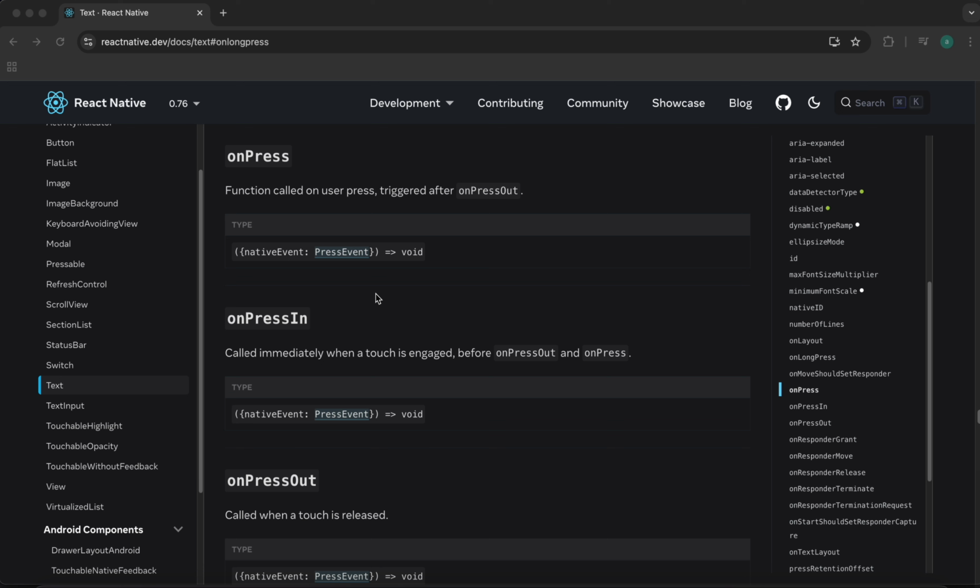So we've talked about the most important properties in Text, but feel free to visit the React Native documentation to learn more and more about Text and other properties that can help you when you build your app, because it helps you better understand the capabilities of your component.